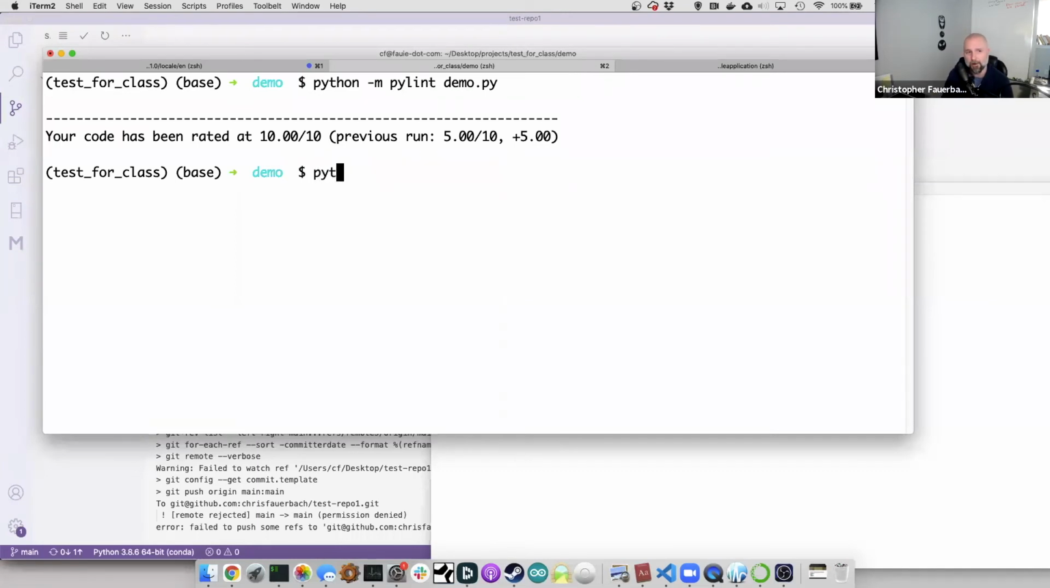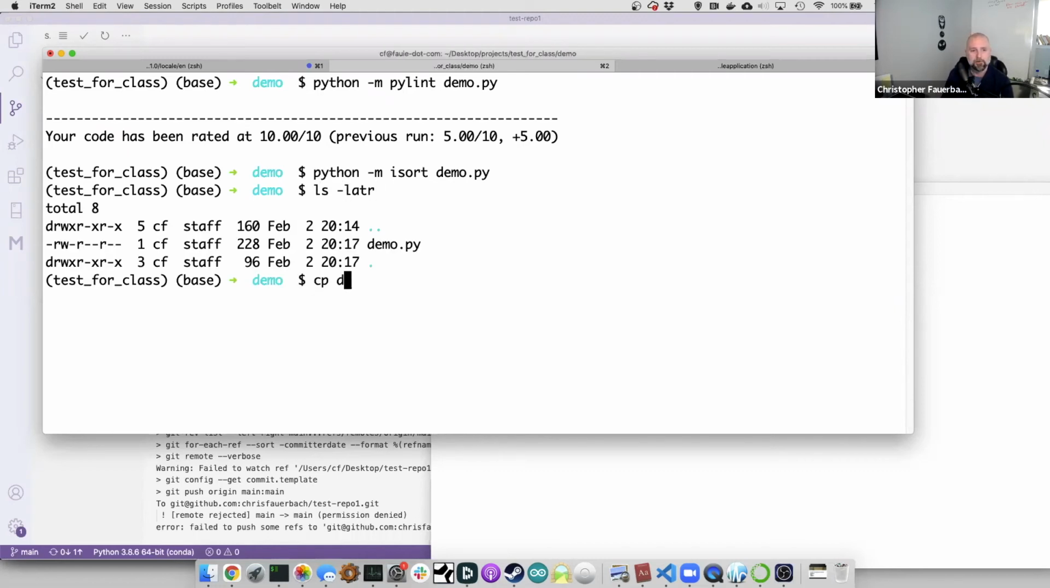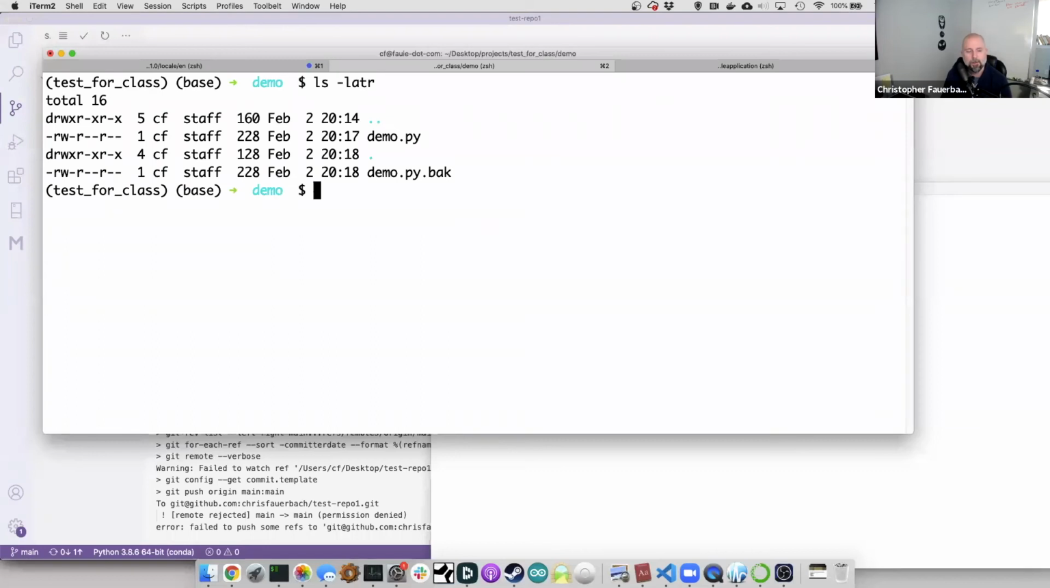I'll do the same for isort. I didn't import anything, so it really won't do anything. Okay, but I ran it. Isort and black both will change your code to make it better. And then we'll see if black does. Actually, I want to make a copy real quick just to see if black does do any changes. Demo to demo backup. Okay, I'm just keeping a backup of it. And I'll run Python black against demo.py.